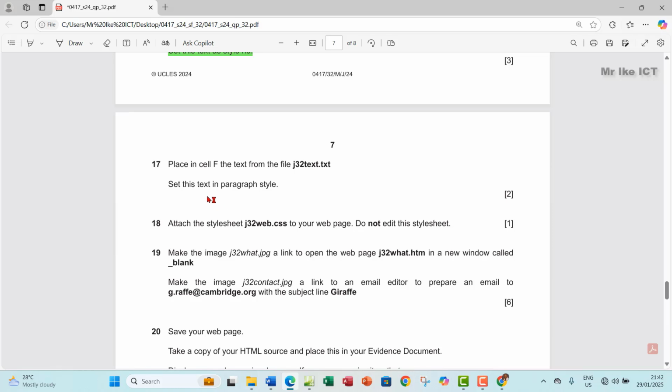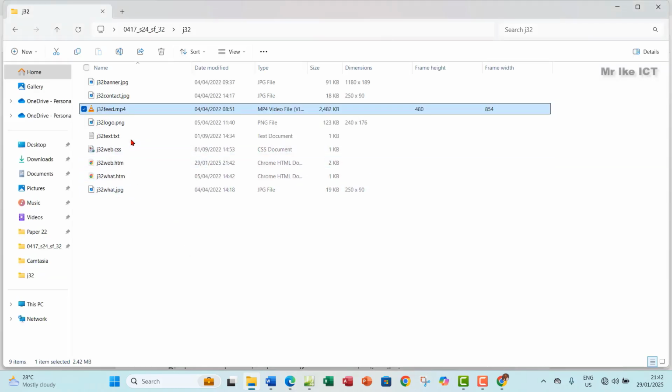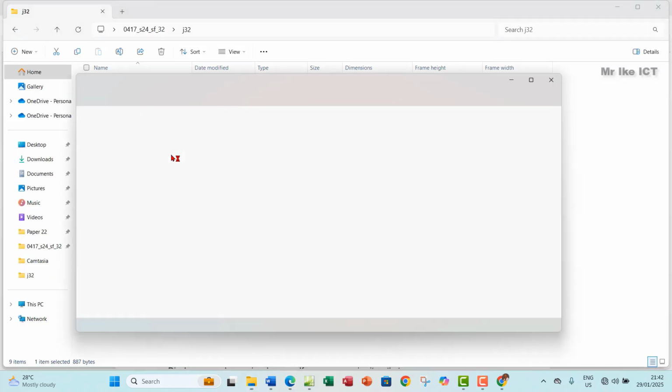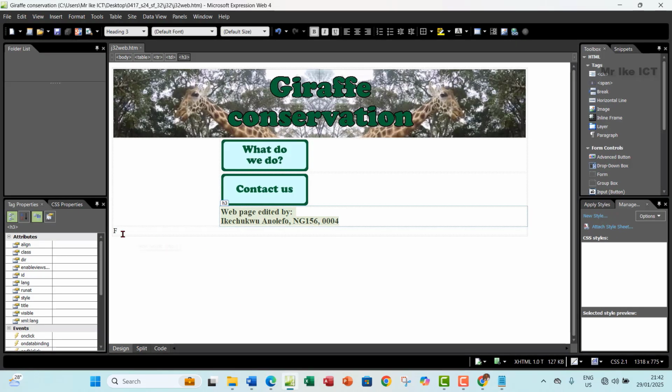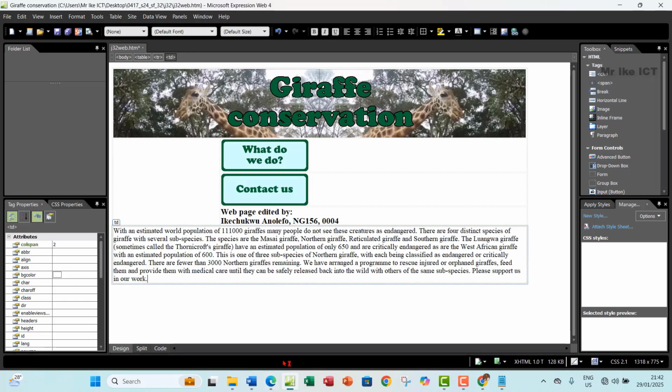So let's go to number 17. 17, place in cell F the text from the file J32text.txt. Okay, so let's go copy that text. So txt should be this. Open that. So Control A, Control C. Okay, so I'm just gonna go to F, remove the letter. You want to paste everything right there.